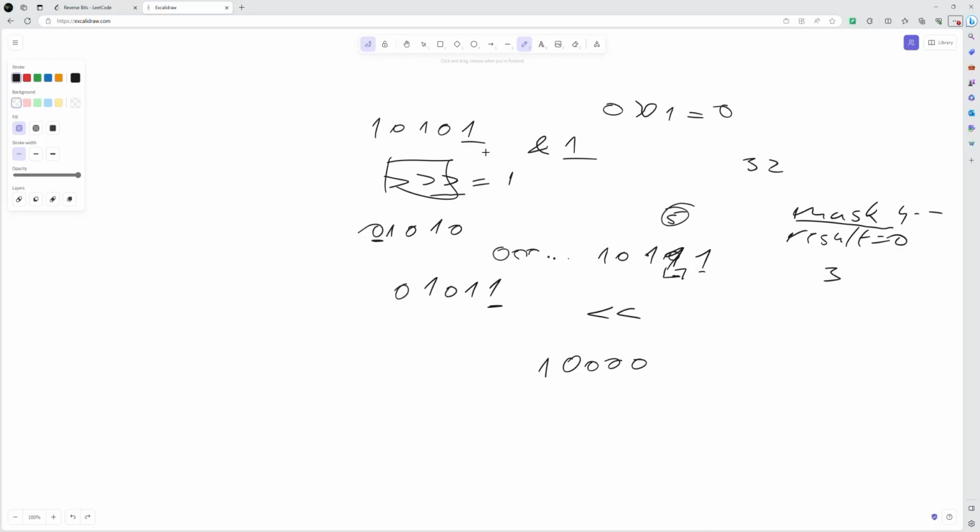So our next bit is, again, the number 1, and we will shift it by 3 positions. So it will go here. We will just copy over the 3 remaining zeros.